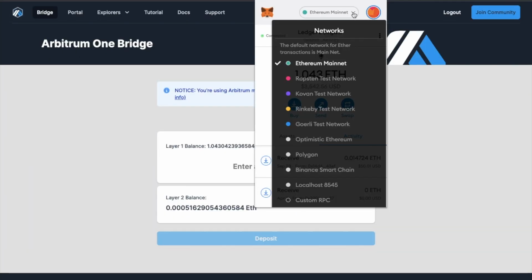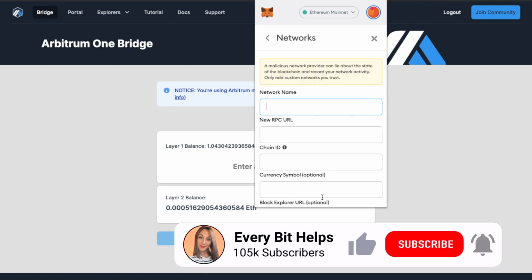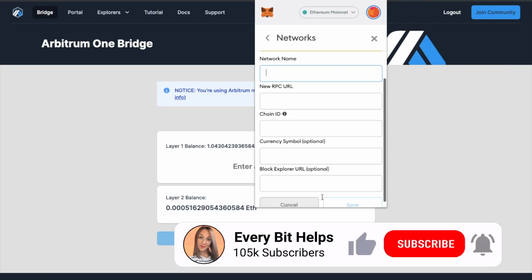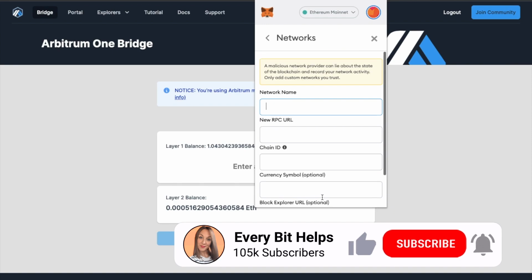And you'll need to make sure that you also have the Arbitrum network set up within your MetaMask wallet. If you don't already have this set up and you need some help, I've got all the information that you need in a blog post, which is linked below and is also available on my website, everybithelps.co.uk.